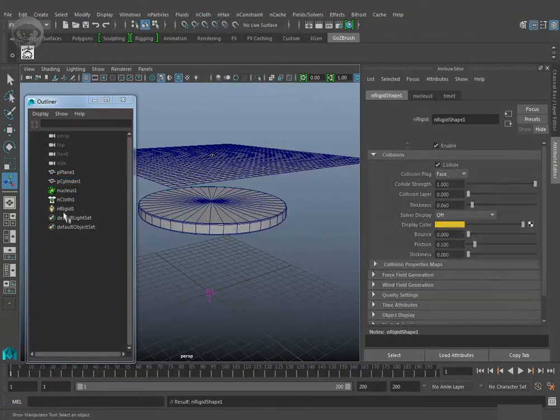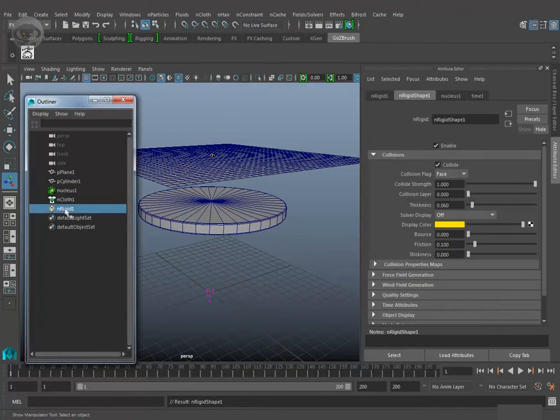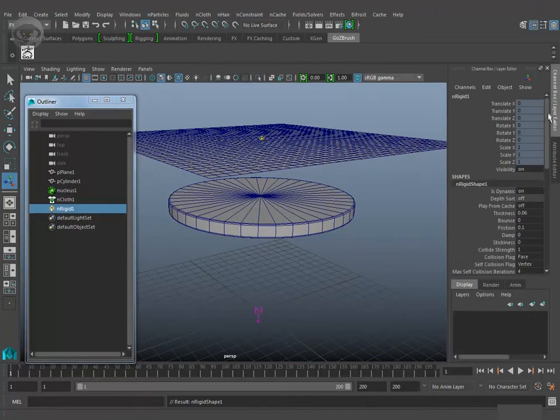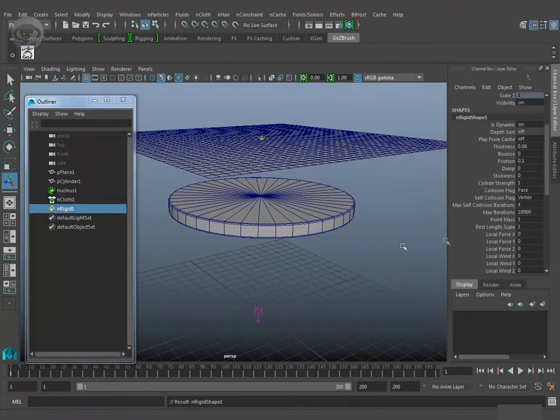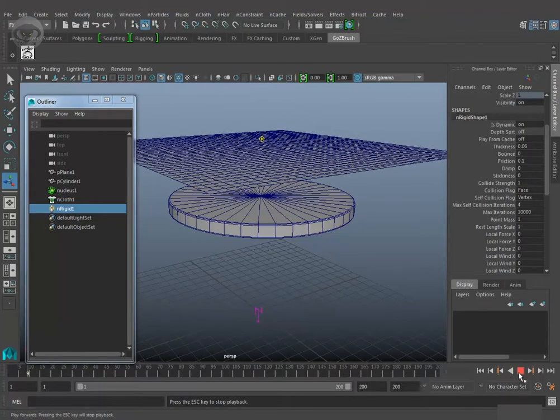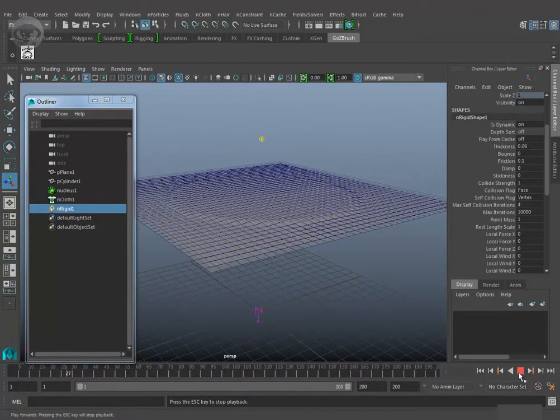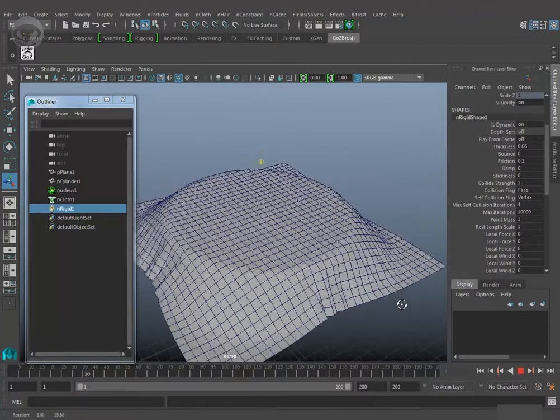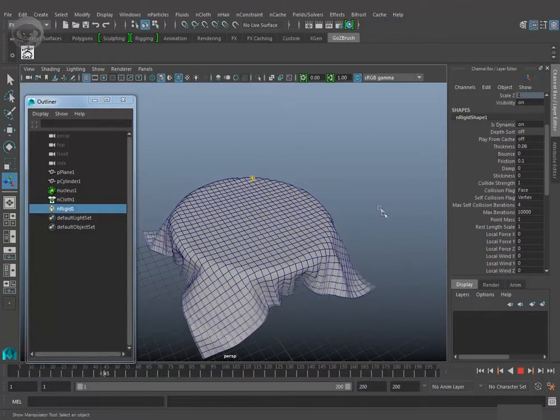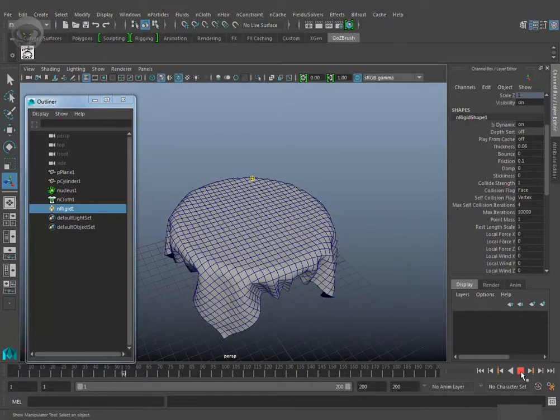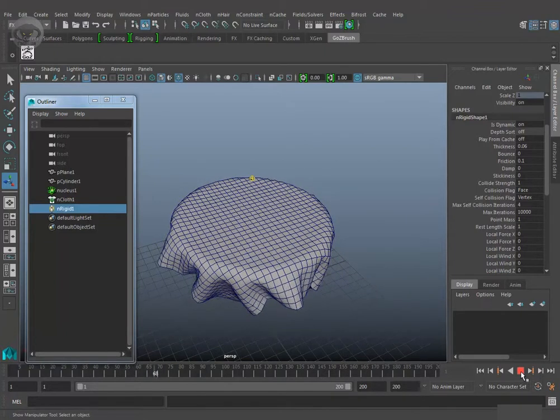So if I click on it, you get another node added here, which is nRigid, and what it does basically, it has again some properties which control the friction, the bounciness, the dampening, all those properties on the table. So if I play it now, the plane nicely collides with it. Now it's not a plane anymore, it's a cloth. Okay, you can see nicely it drapes over it. Okay, I'll just stop it here.